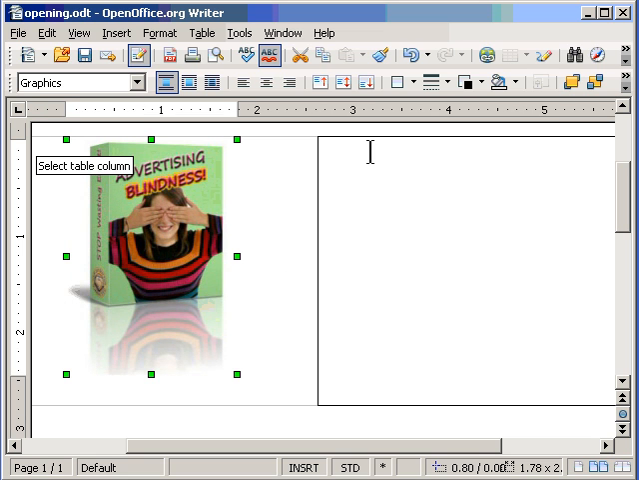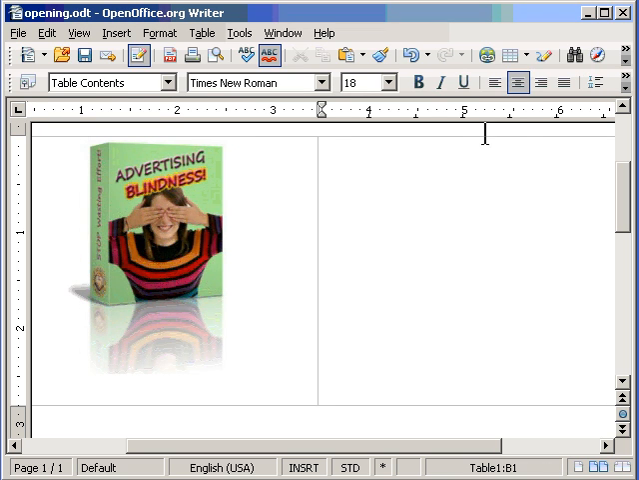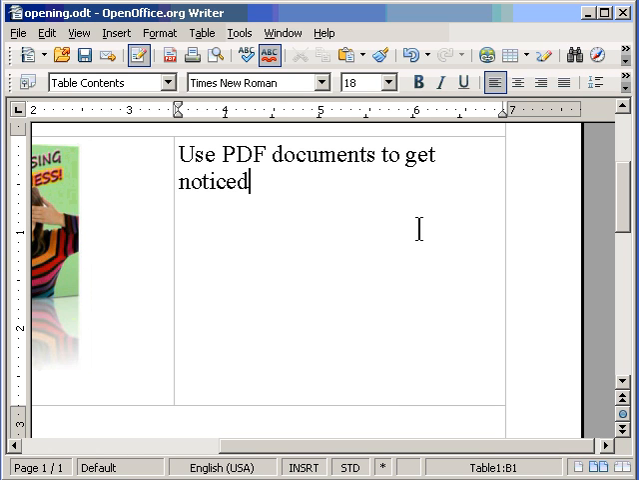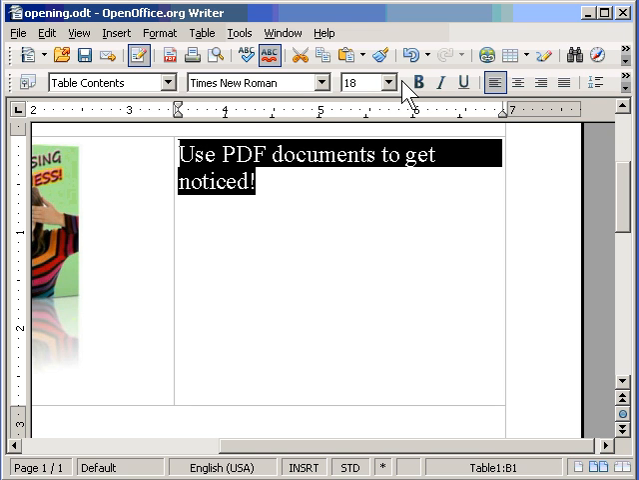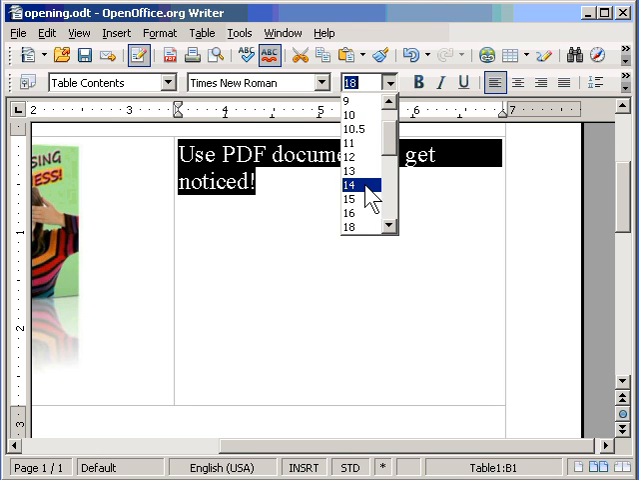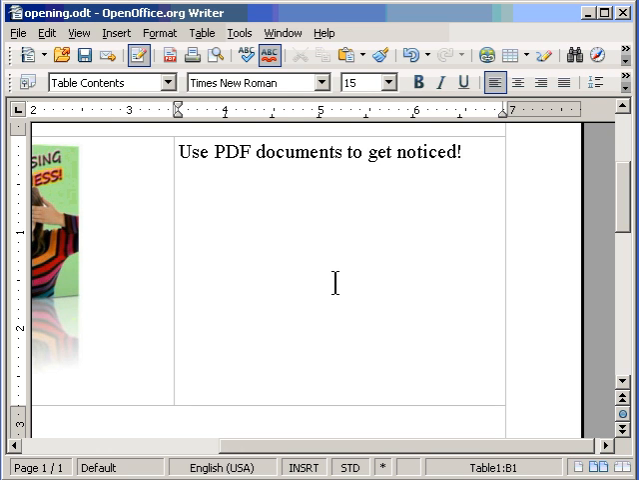So then let's come over here in this little box, and I'm going to go back to the left justify alignment, and I'm going to put, use PDF documents to get noticed. That's what we're trying to do, right? We're trying to get noticed. That's a little big to fit in there, so all I have to do is highlight it and come up here and change the font size. Let's bring it down to about 15. There we go. Now I want to put some bullet points in there because everybody knows bullet points work pretty good.